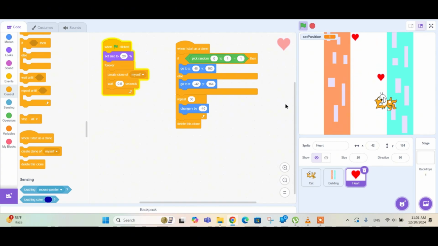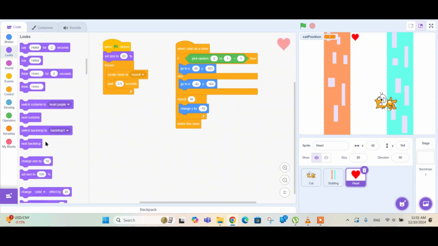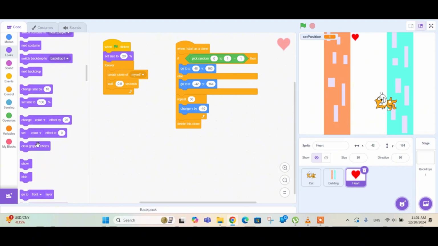Now let's click the green flag and look at the output. The heart clones are falling downwards as expected, but the main heart sprite is showing up in the game. Let's try to hide the main heart sprite. For that let's go to the looks menu and drag the hide block and place it below the when green flag clicked block as shown in the video. This will hide the main heart sprite when we press the green flag.